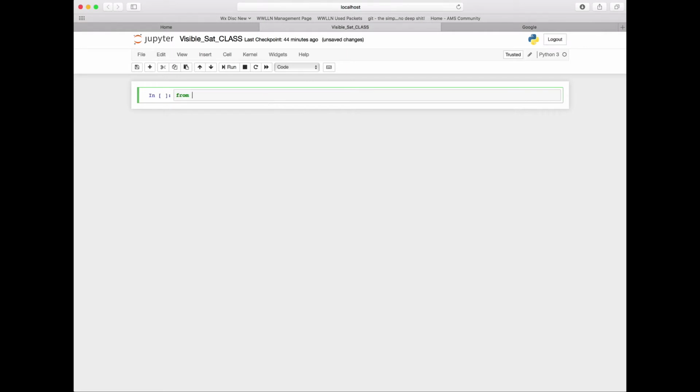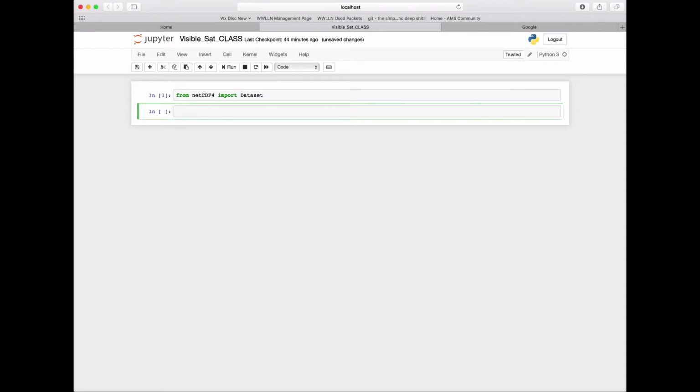So from netcdf4, we're going to import Dataset. And so this module is going to allow us to read our netcdf data that we obtained from the class server system. And so again, to run these cells, you hold the shift, hit the enter key, and that will create a new cell and run that cell. And so we see our number one here, that it's completed. And so we've now successfully imported this Dataset module.